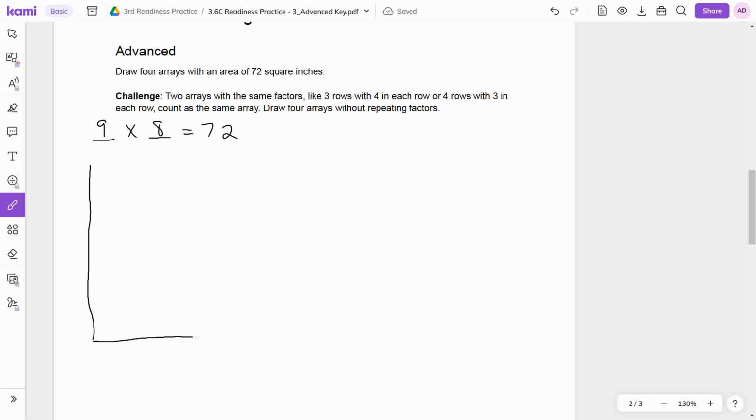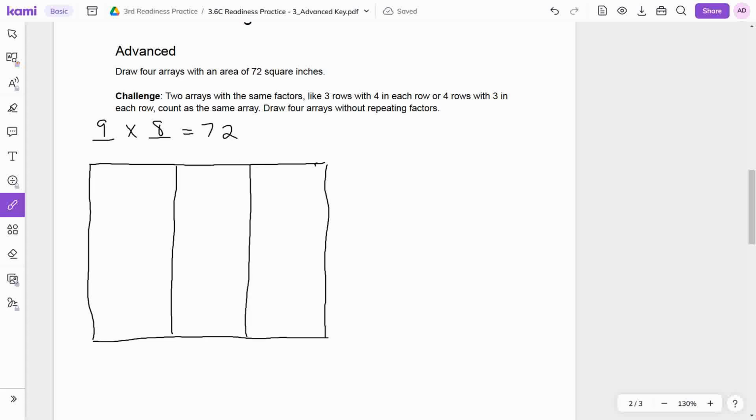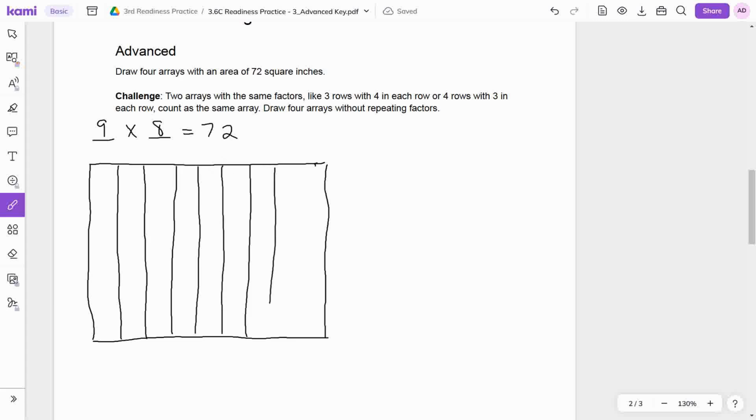All right, so if I draw an array like this, it's almost going to be a square. It's going to be slightly longer than it is tall. And so I'm going to have my 9 going side to side. So how to make 9? I'm going to cut it into thirds. Then I'm going to cut each third into thirds because 3 times 3 makes 9, so that gets me 9 equal sections. So we can use our knowledge of fractions to help us try to draw equal groups.